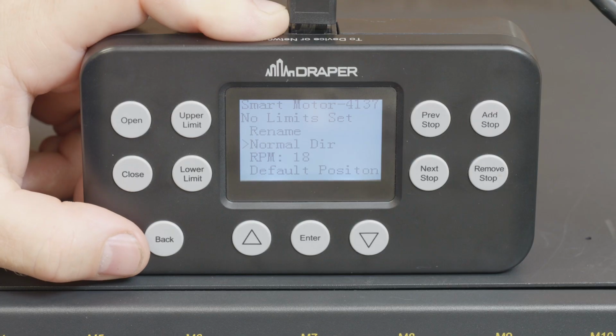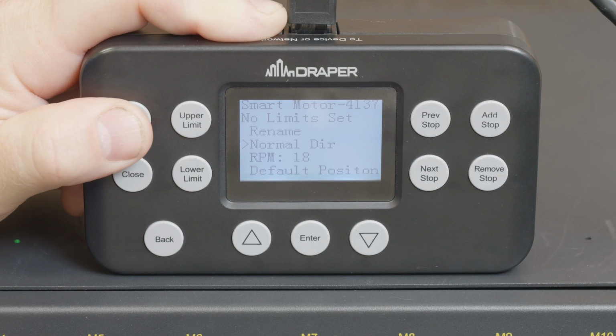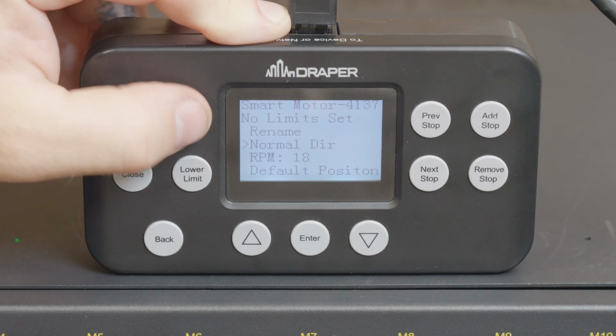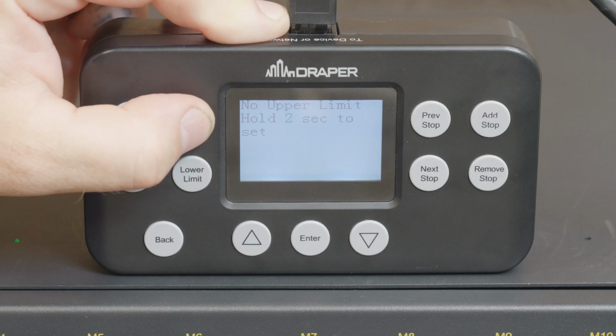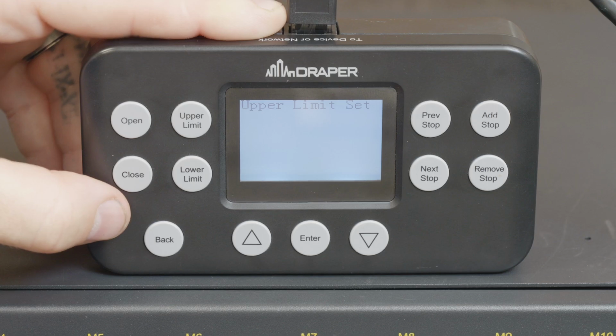So now that I've confirmed my polarity, I'm going to go ahead and set my limit. So I'm going to run my shade up to where I want the upper limit set. I'm happy with that there, so I'm going to hold the upper limit button. The screen is going to tell me when to let go. Please release the button. Upper limit is set.